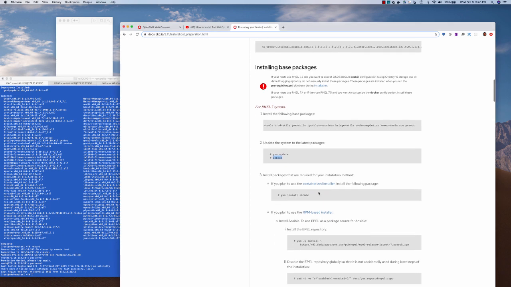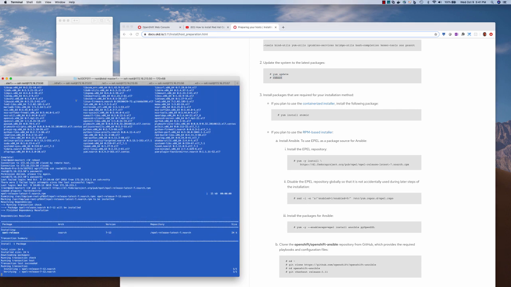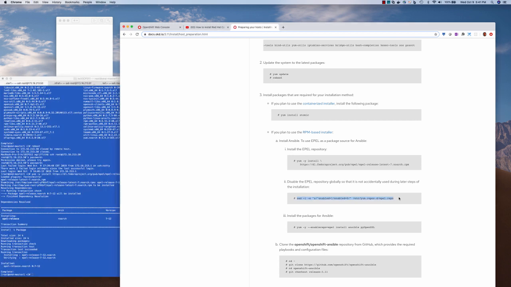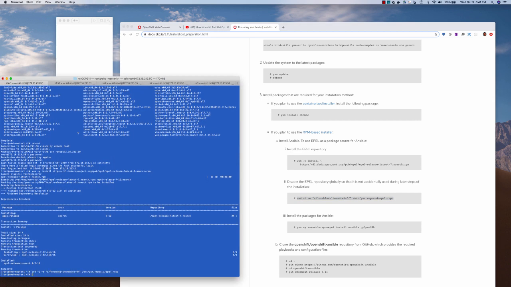And next thing, I'm not using containerized. I'm using the RPM. So I need this command. Let me copy paste that over. Let's do that on all the nodes. Then it says to do the sed command to enable. And I just need this on the master.